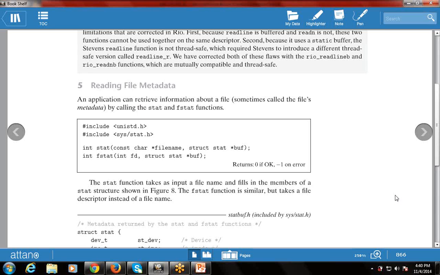Suppose I am using one application. That application retrieves the information about the file, sometimes known as the file's metadata, by calling the stat function and the fstat function. So whenever an application wants to retrieve information about a file, the functions used are the stat function and the fstat function.